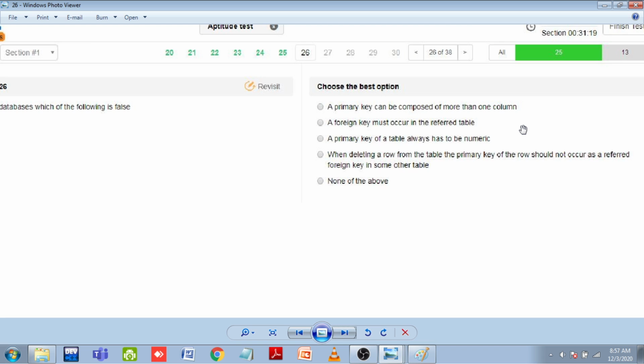Let us check the third option. A primary key of a table always has to be numeric. No, who says that? It should not be numeric. Look, the restriction on a primary key is that it should be unique, it should not be duplicate. It should identify a tuple as unique, and duplication should not be there.